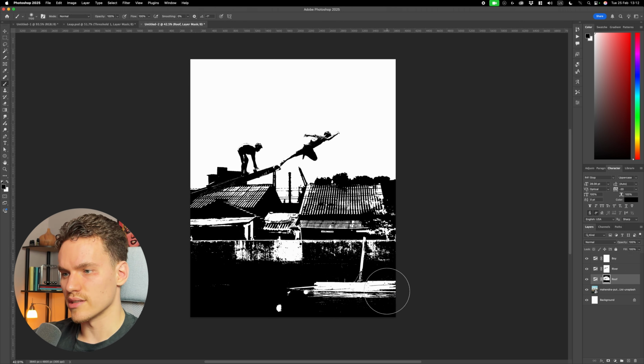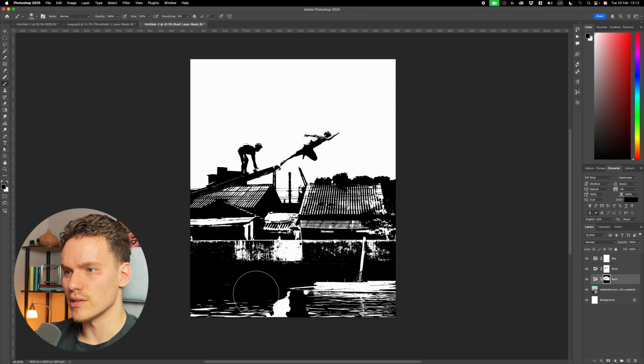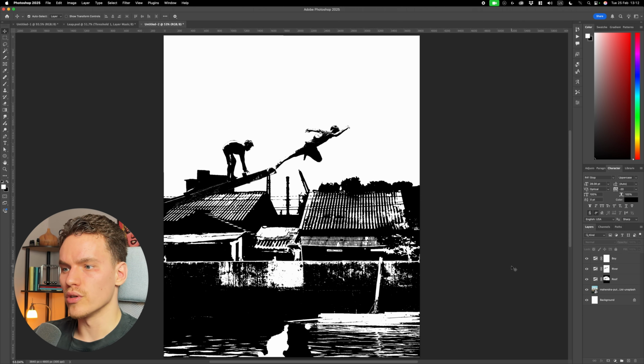Now, obviously, as we've just adjusted this, I'm just going to paint in some extra black areas so that the river at the bottom has some more reveal to it. And there we go. That is our threshold masking complete. So now we can move on to a bit more of the color work.